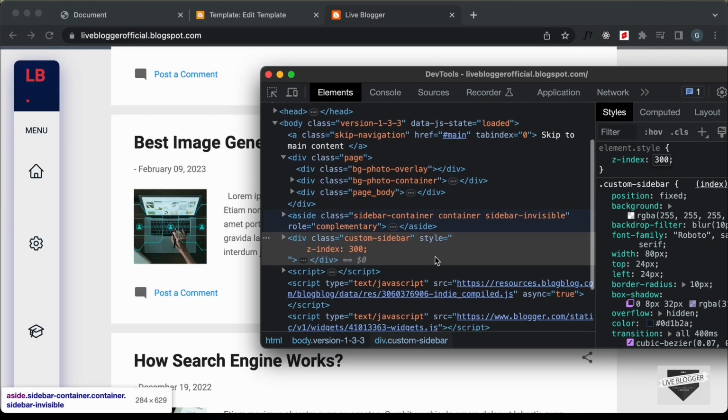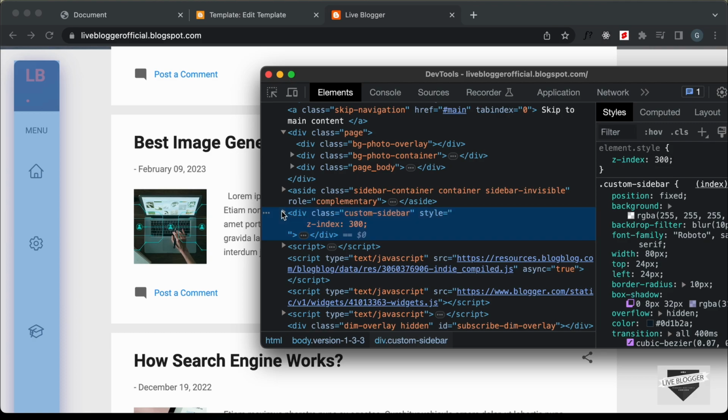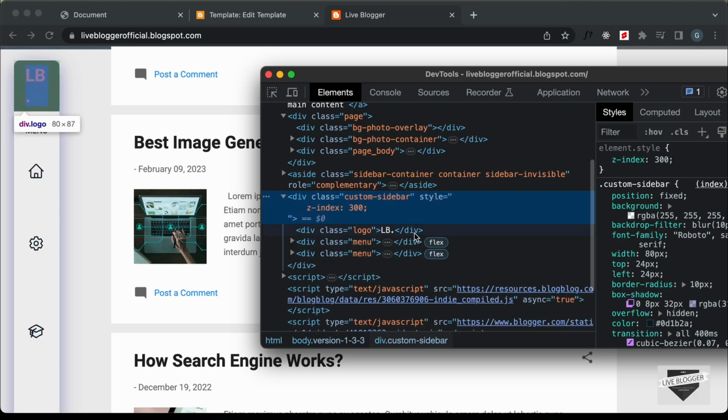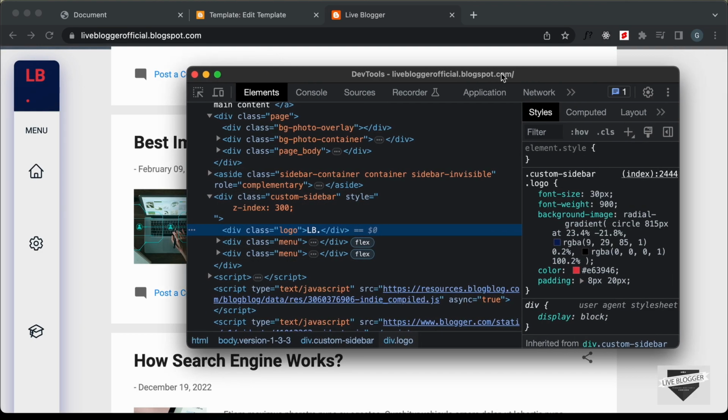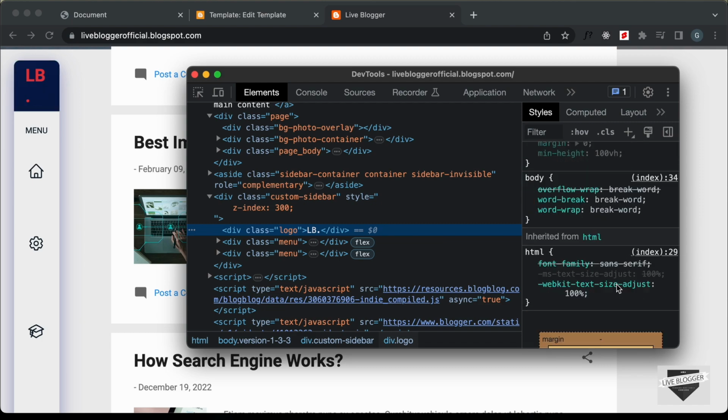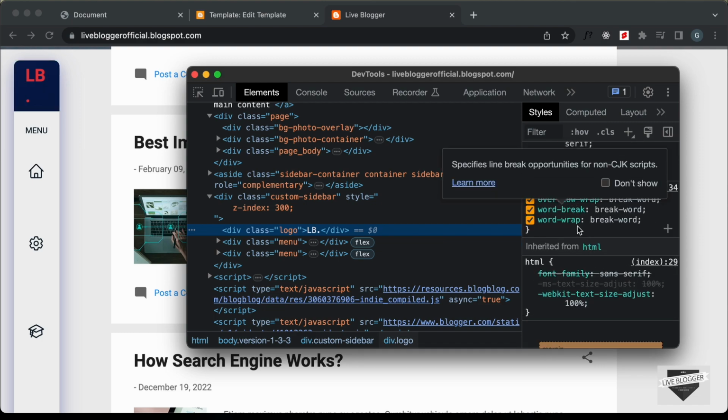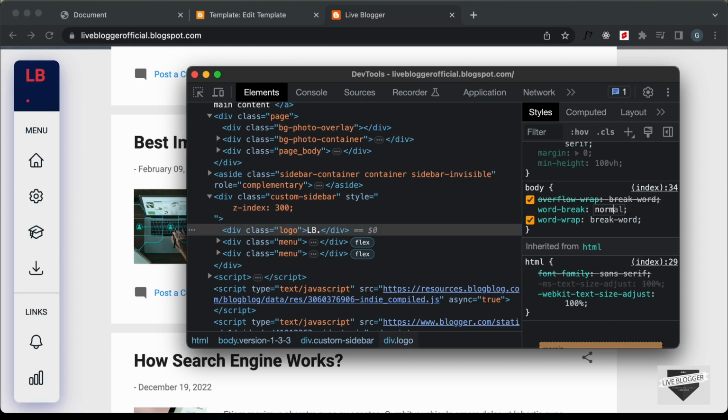So if you go over here to the logo, let's open this, and here we have the logo. If you scroll down, we have some code added by the theme itself. So here we have word break and it is set to break word, and I'll just change this to normal. Now we can see a lot of things are fixed.